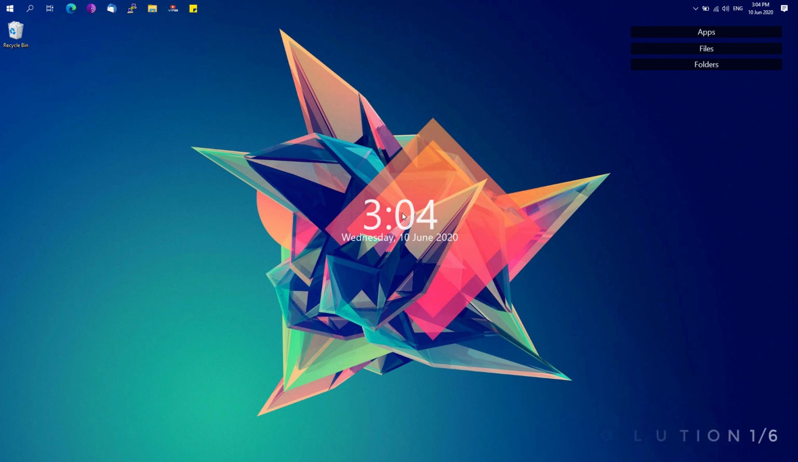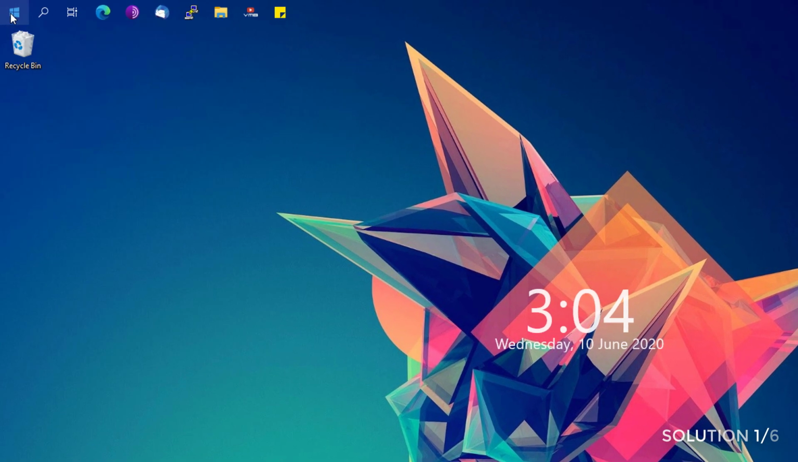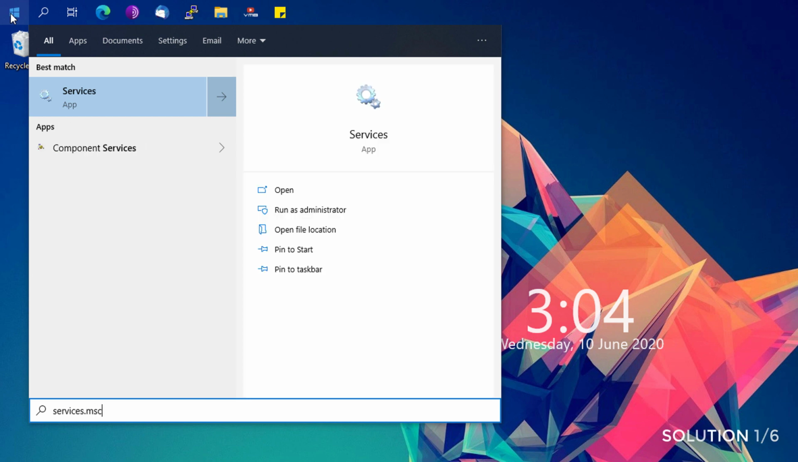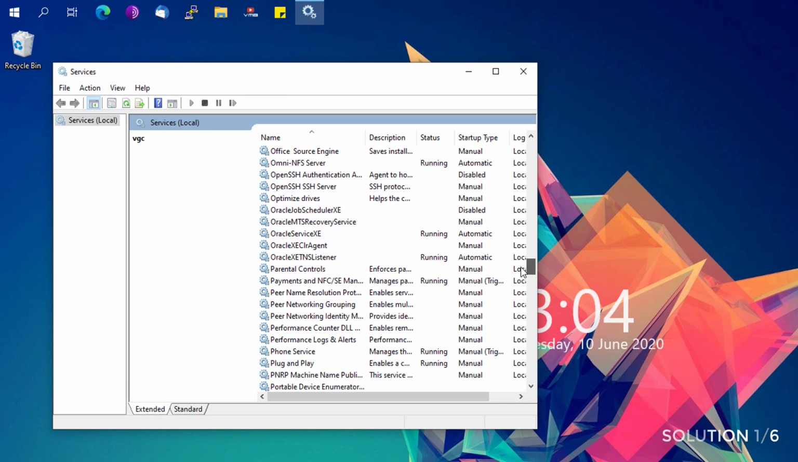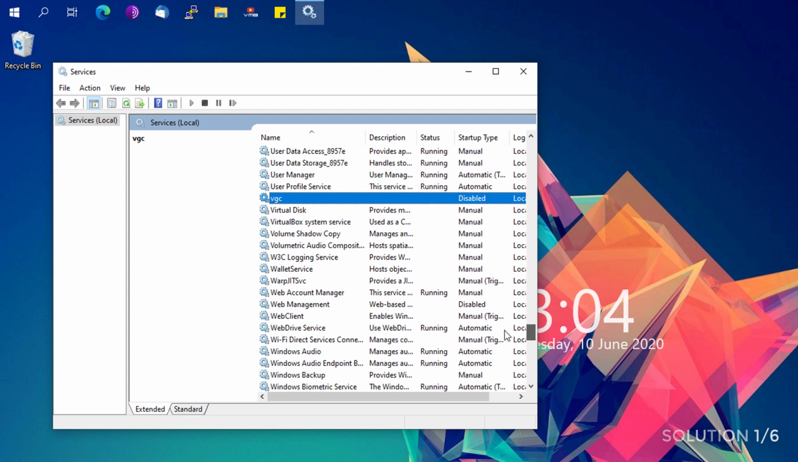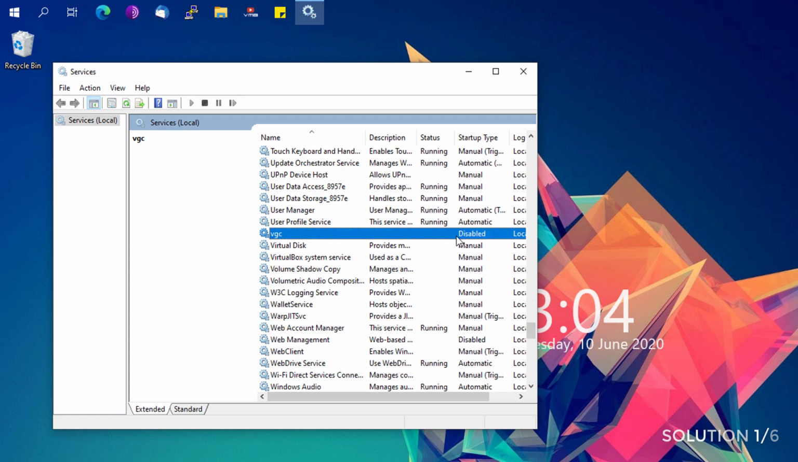So first we're going to go to our start menu and look for services.msc, and you'll be able to see the services app. Right click on it and make sure to run it as administrator. Scroll down until you see the VGC service. It's the Vanguard anti-cheat system or service by Riot.